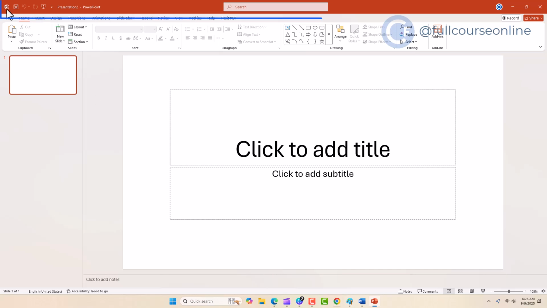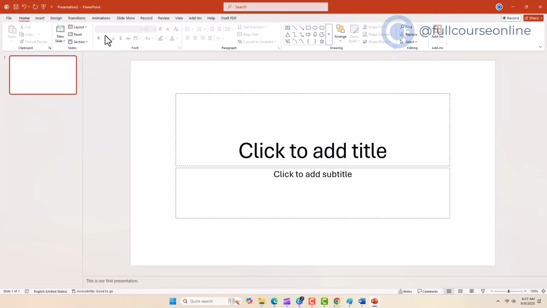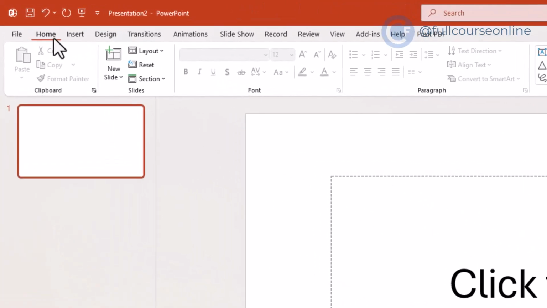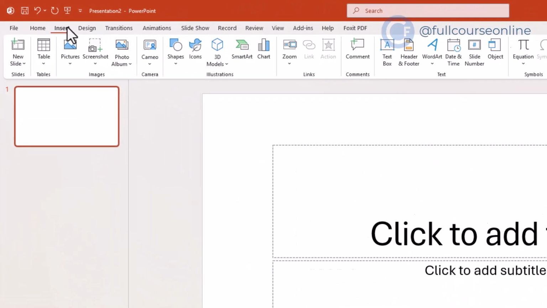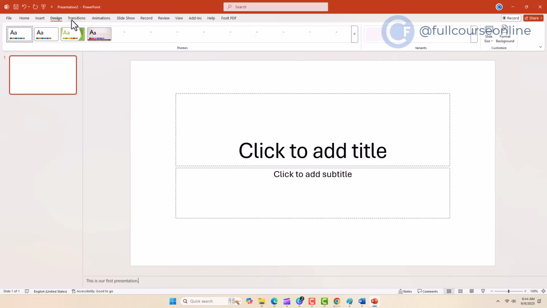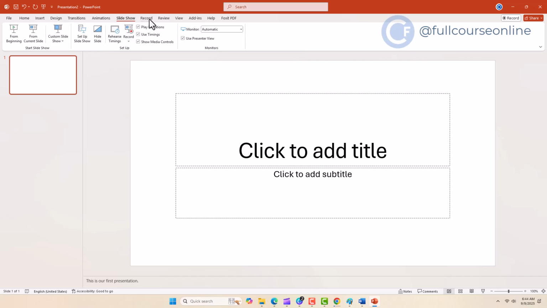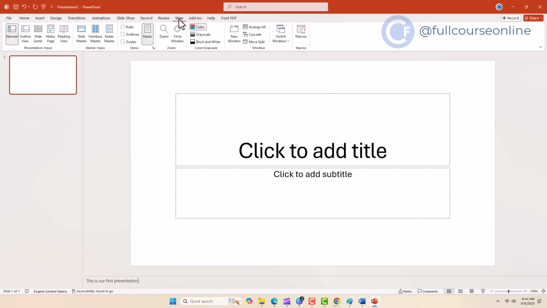At the very top, we have the title bar showing the name of your file. Below that is the ribbon. The ribbon contains tabs such as Home, Insert, Design, Transitions, Animations, Slideshow, Review, and View. Each tab has groups of related commands.